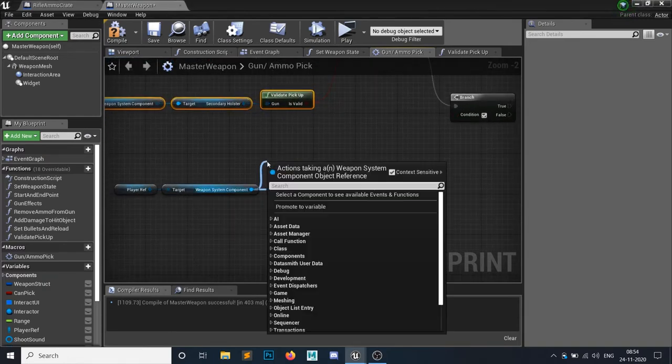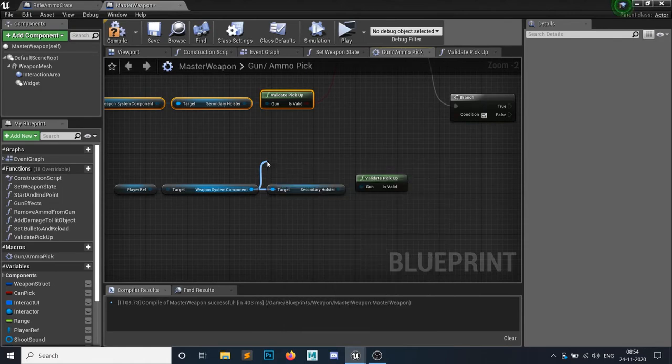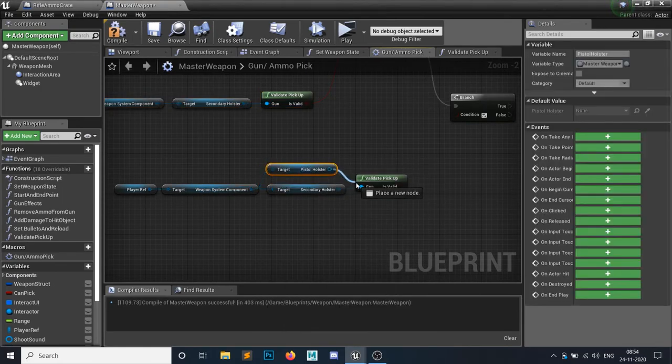So for the pistol holster, pistol, if it's valid, then we want to go for this condition. Delete this one.